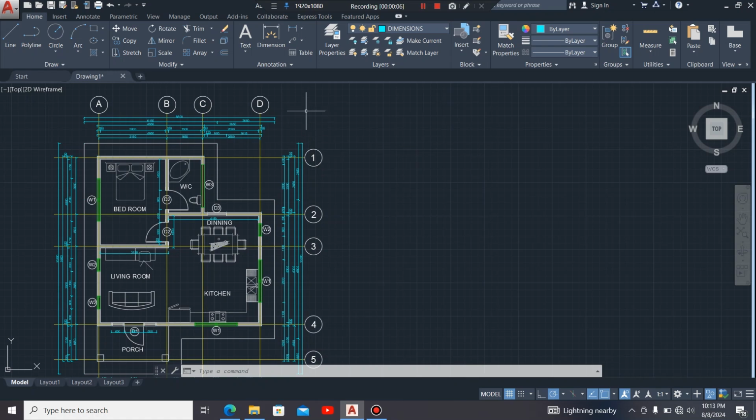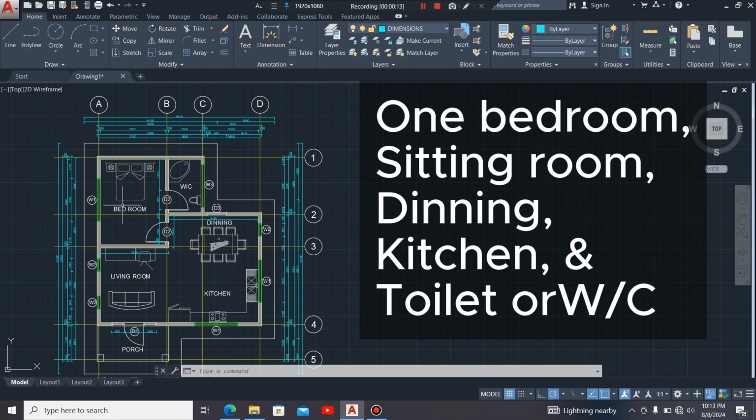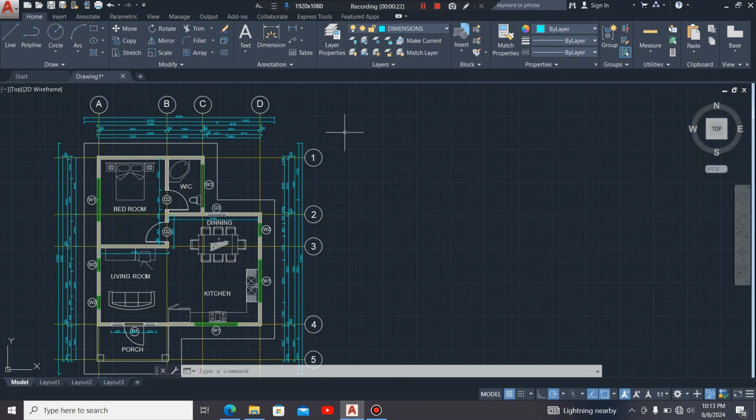So in this video we are going to look at how I came up with this ground floor plan. It's a one-bedroomed house with the sitting room, the dining, the kitchen area, and the WC. So let's get started and I show you exactly how I came up with this ground floor plan.